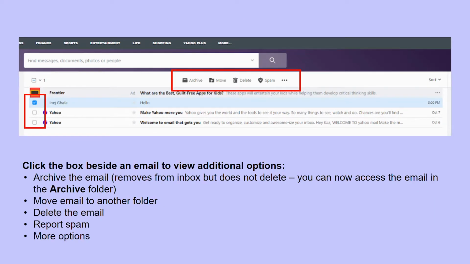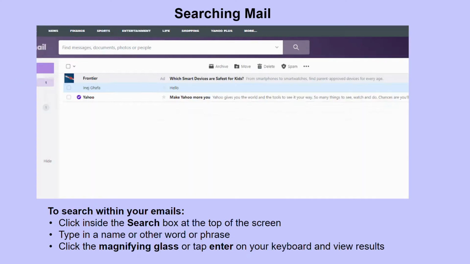Once you click on the box beside an email, you can view additional options. So starting from the left of these highlighted options at the top, you can archive the email, you can delete the email, report it as spam, and see more options.